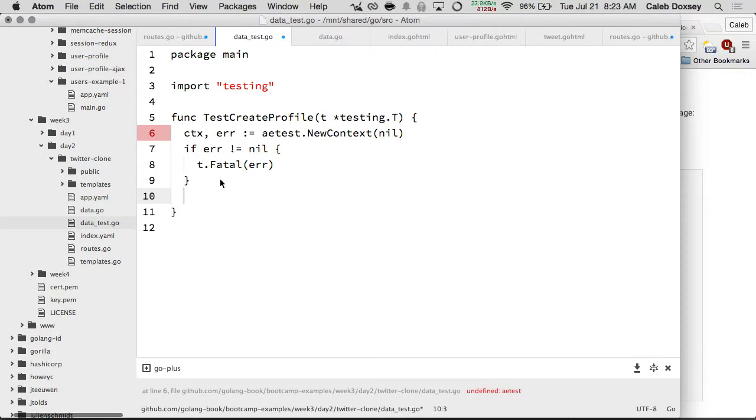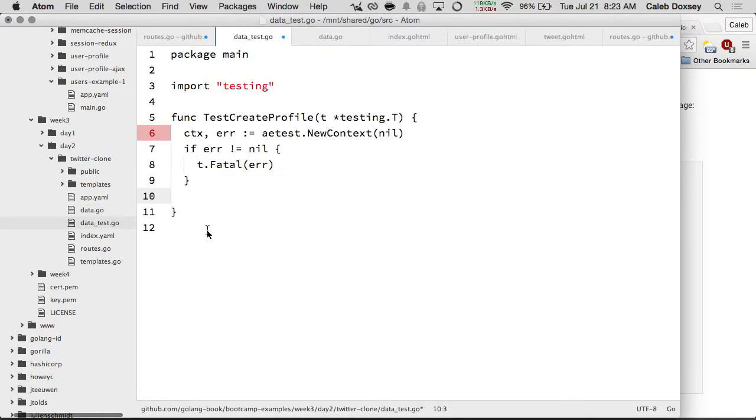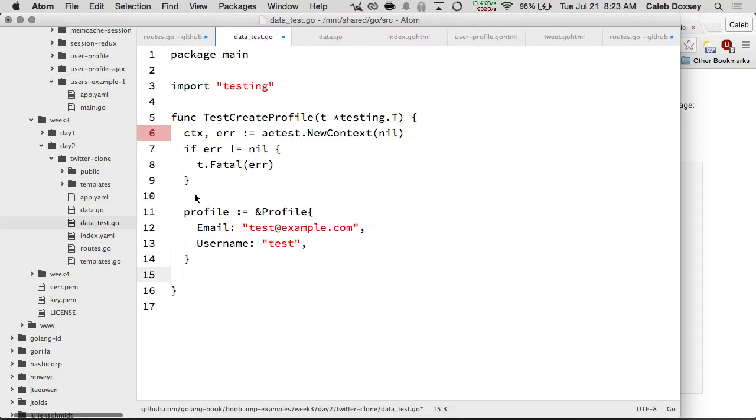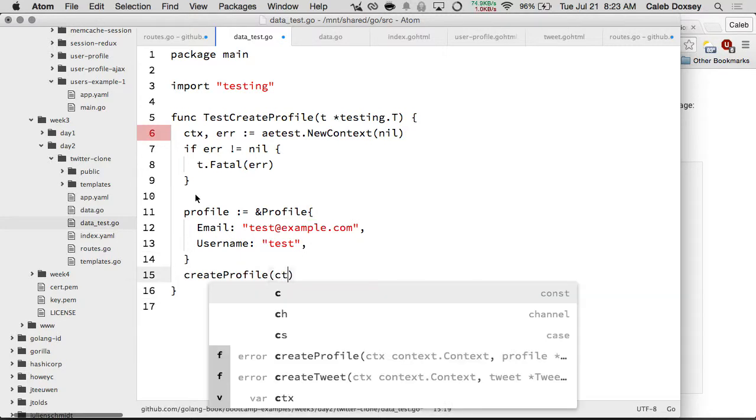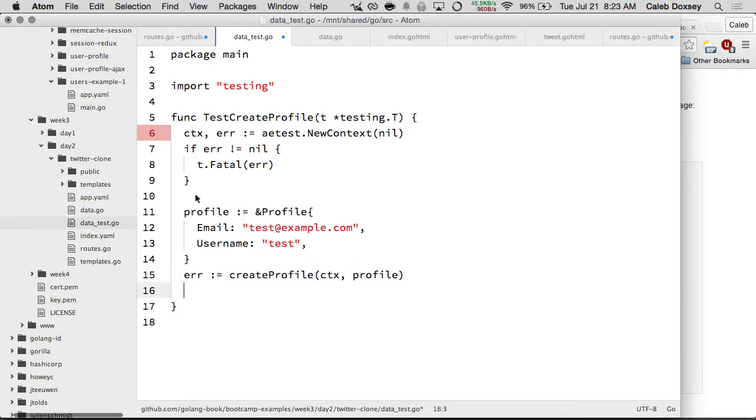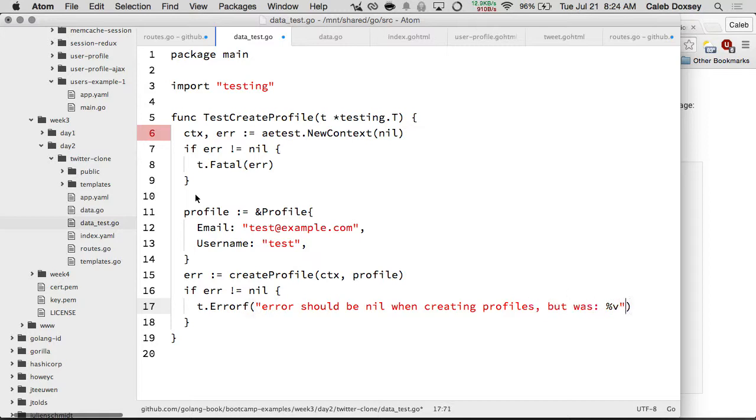Okay. So now I have a context and I can just test my function. Since I'm testing create profile, I'll just do that right away. So I'll say profile, test@example.com, and then the username will say is test. And so what I want to do is create it. So I say create profile, hand it the context and the profile. If the error is not nil, that's a bug. Something's wrong. It should not be, right? That means I broke my test. In fact, I'll just do error should be nil when creating profiles.